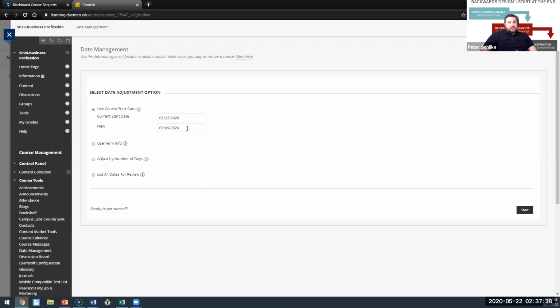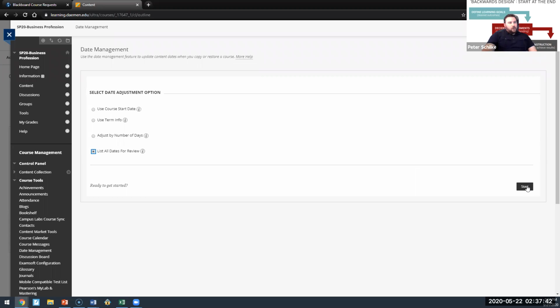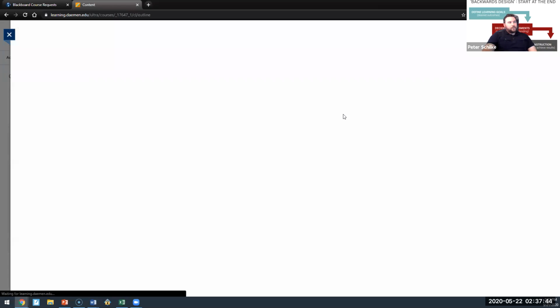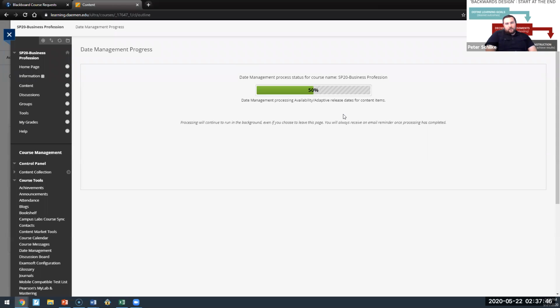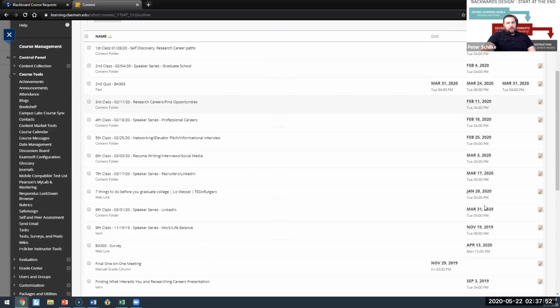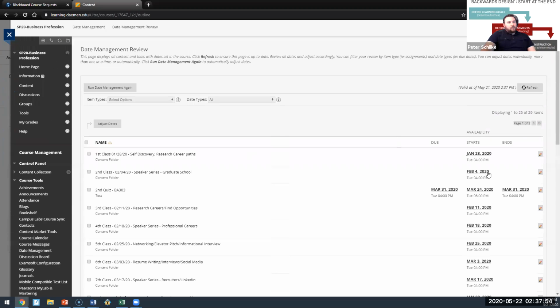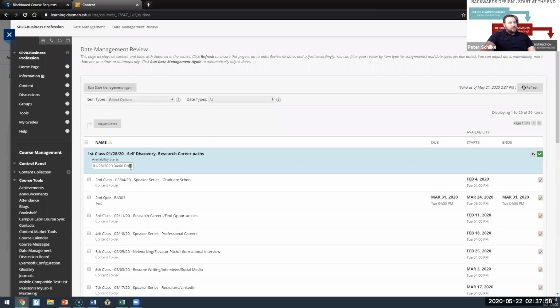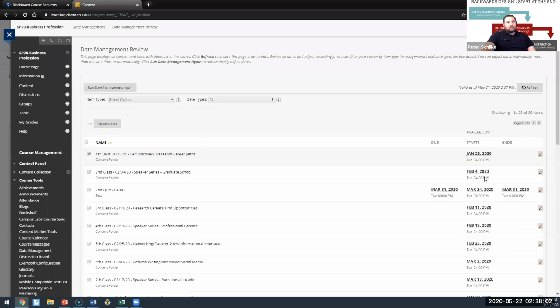But not only does it adjust it, it immediately sends you to this screen where I'm just going to run the date review. After it adjusts it, it shows you a screen of all the adjusted dates in your course. And if something's off, I can click the pencil, make the change, and accept it and move on. So I can change anything that there is a date.